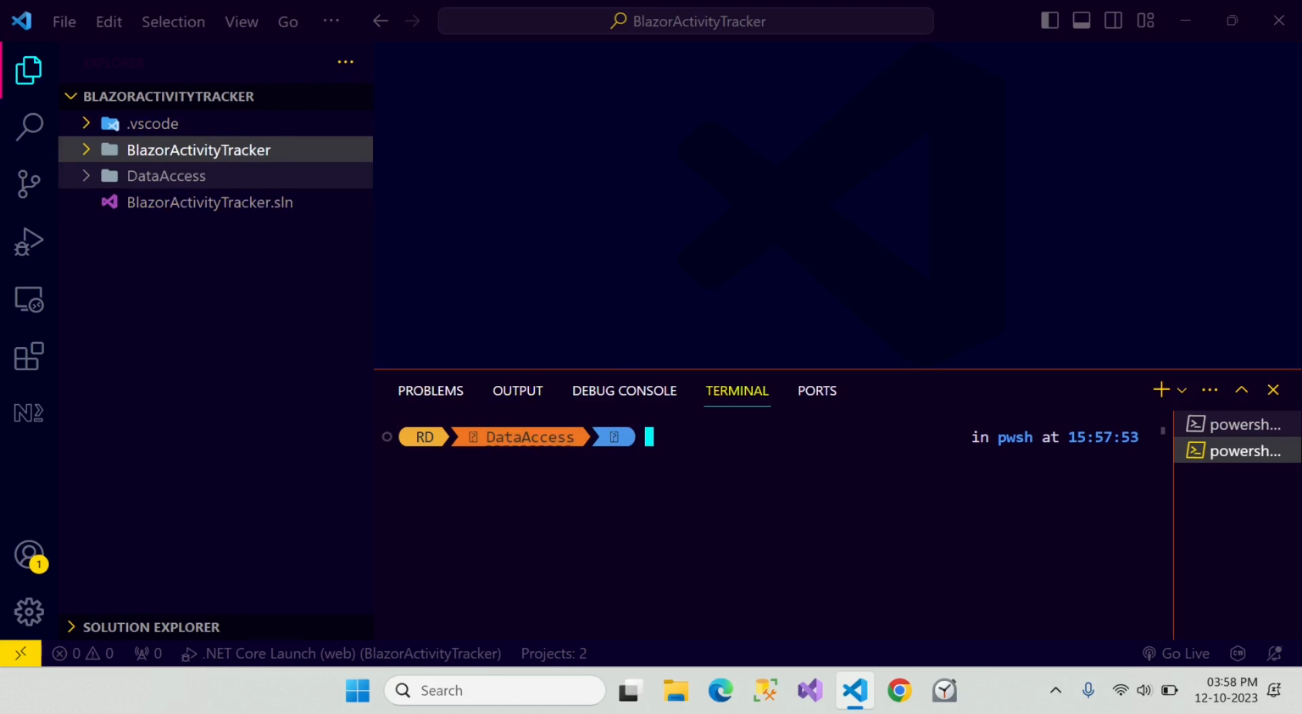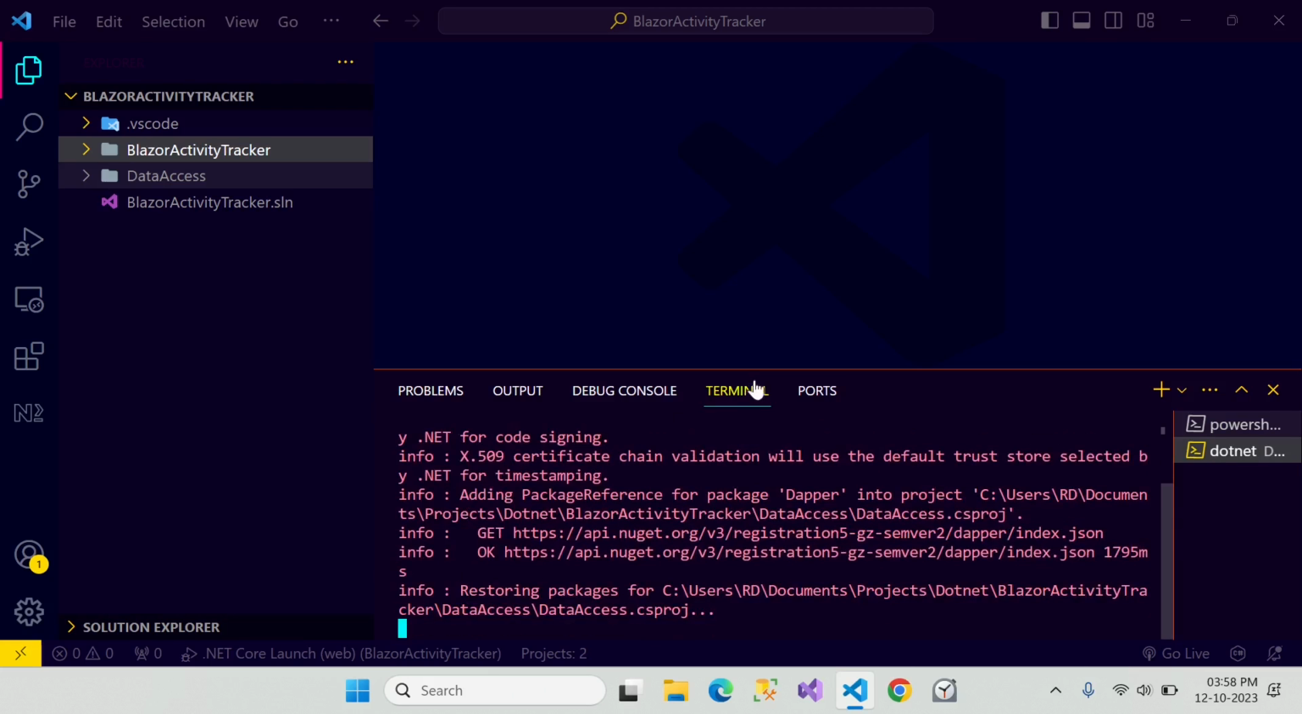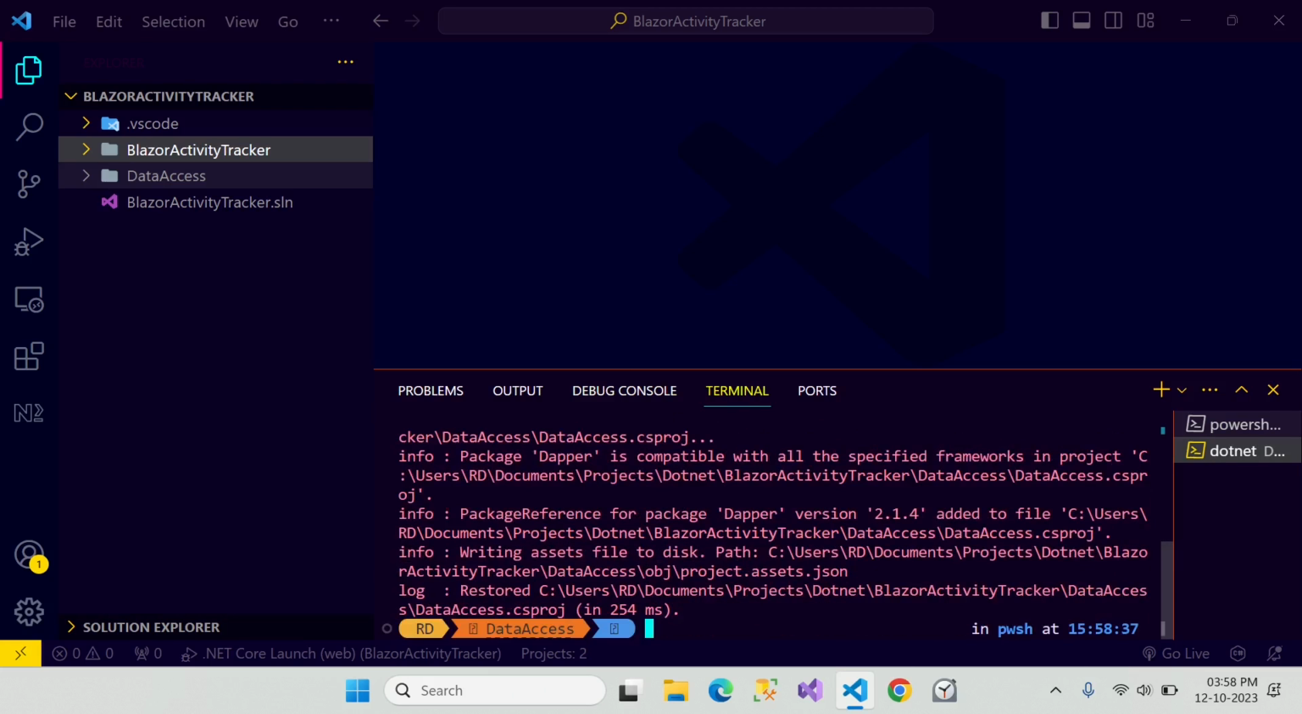So the first package we will install is, dotnet add package, and the name of the package will be Dapper. It is our first package that is going to be installed. We will install two more packages after that.